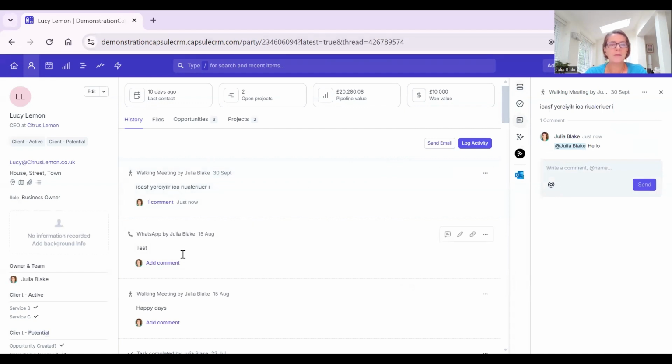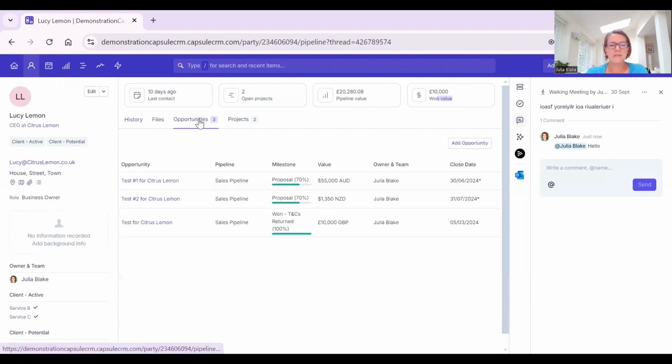So when we're looking at this contact, we can see that the last contact was 10 days ago. There are two open projects which we can click through to here. There's a pipeline value of 20,280, and there's been 10,001 over time. So this is a new area here. We can see how many opportunities have converted in time. So then we might want to go through to the opportunities, and we can see that there are three opportunities for Citrus Lemon, two at proposal stage, one has already been won, which is that 10,000.